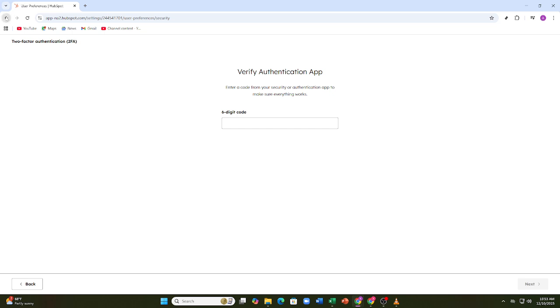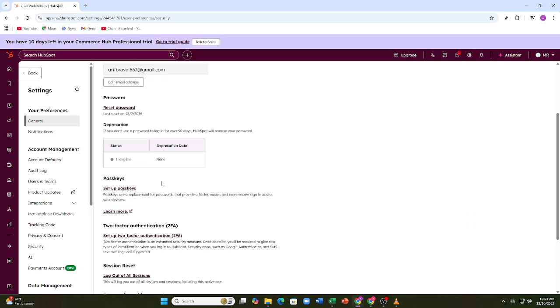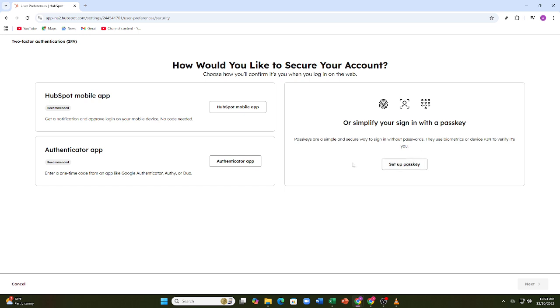If you're a super admin, you'll also see an option to require two-factor authentication for all users in your organization. Turning this on forces everyone on your team to use two-step verification, which is highly recommended for businesses that store customer data and sales information inside HubSpot.